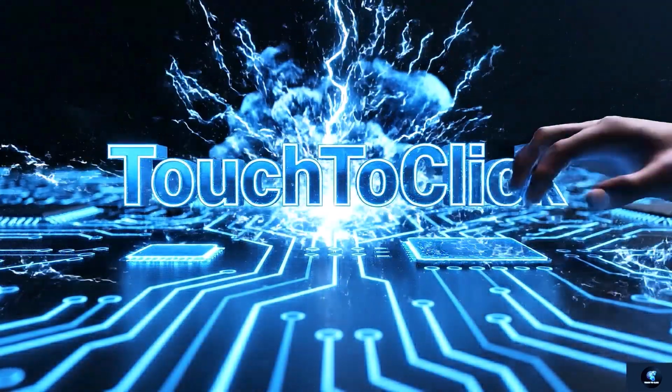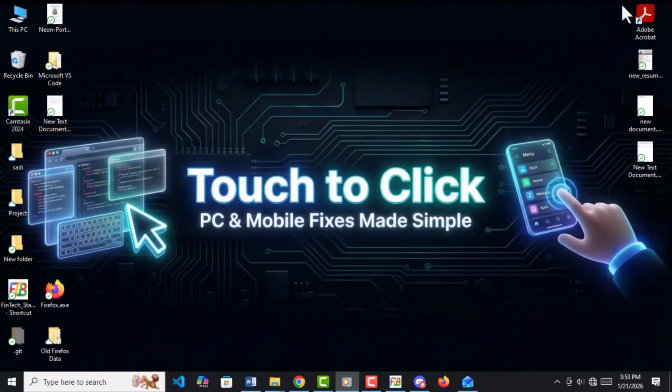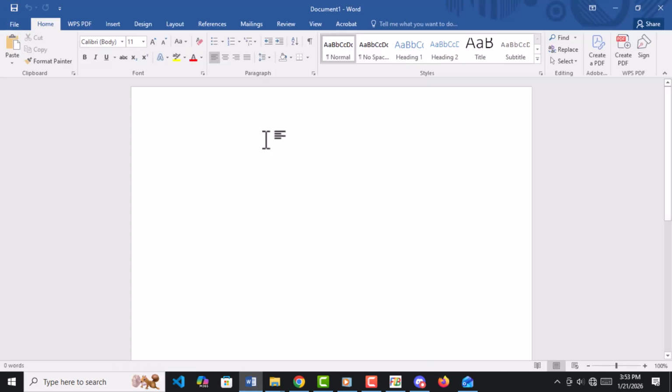In this video we'll explain how to create tent cards in Word and show you an easy way to design and print them for meetings or events. Step 1. Start by opening Microsoft Word and create a new blank document. This gives you a clean workspace where you can design your tent cards from scratch.